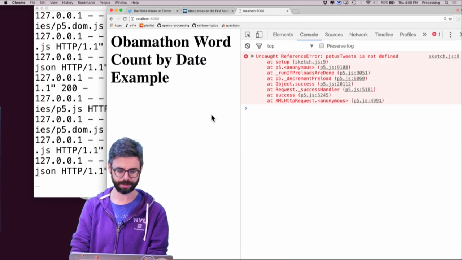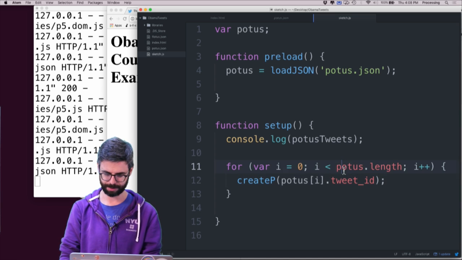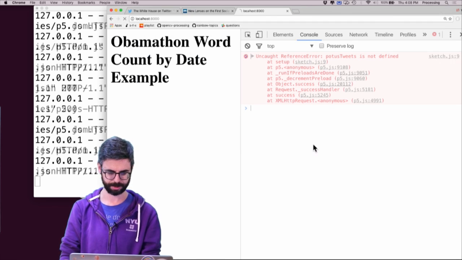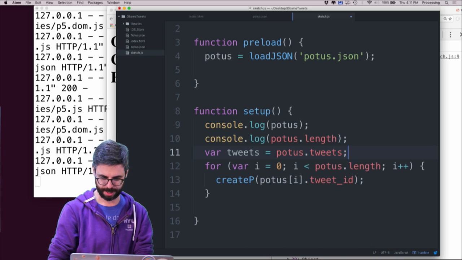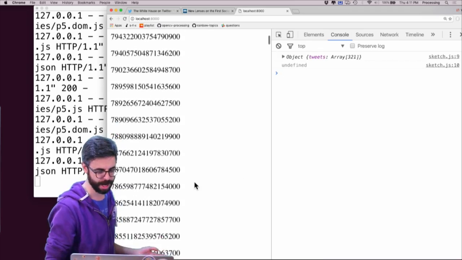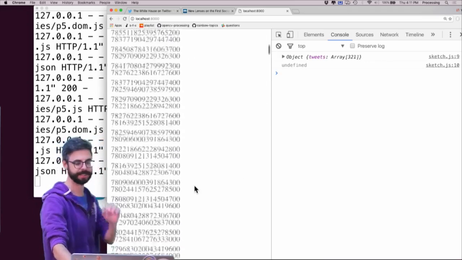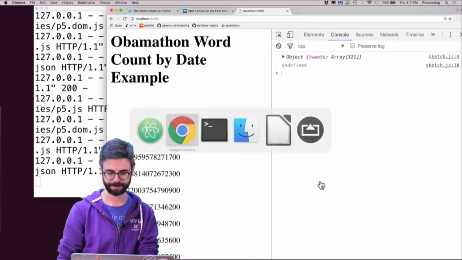POTUS tweets is not defined. Whoops, because I changed it to POTUS. So I'm going to say var tweets equals POTUS.tweets. And so now I can look at tweets.length and create a paragraph for each tweet ID. And we can see, there we go. Here are all the IDs. I can look at each tweet's text. And here you can see the text of all the tweets.